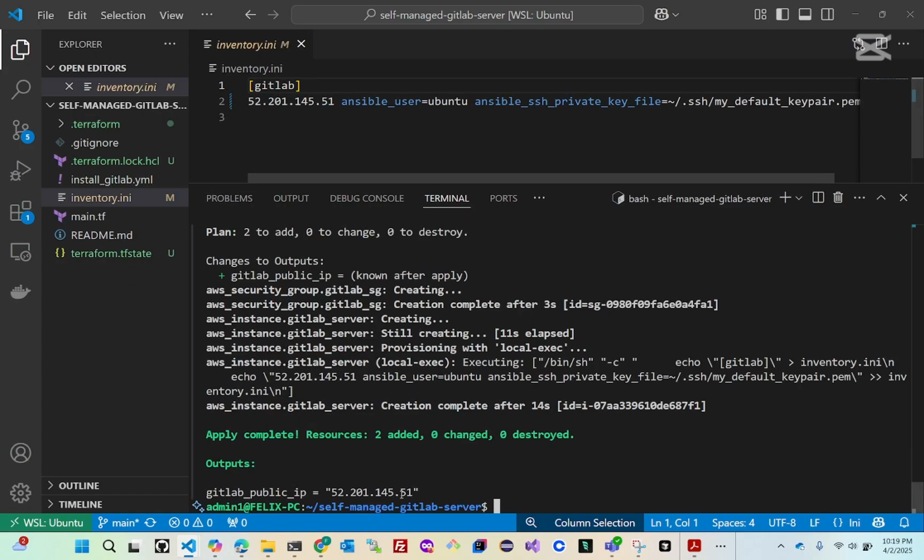You can see immediately it output the IP address 52. Just look at it at the down output: 52.201.15.51. Now look at it here. The IP address has been changed to that. Without touching it, that script has automatically updated it.